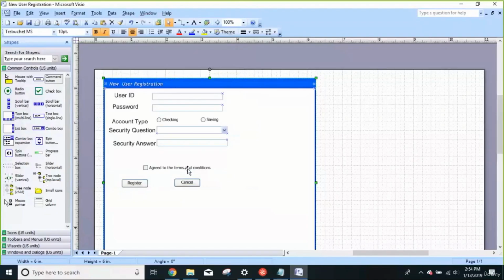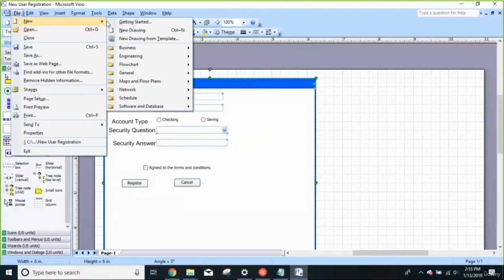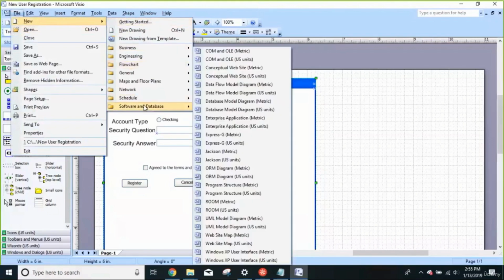So now we want to create an activity diagram. So I'll show you how to create one using Visio. So you go again, we'll open up a new file. So you go on to the top, it says File, New, Software and Database. And then you want to select the option of UML, Model, Diagram, US Units.